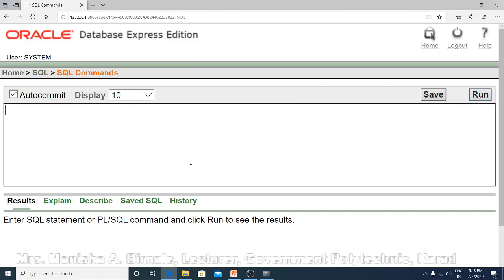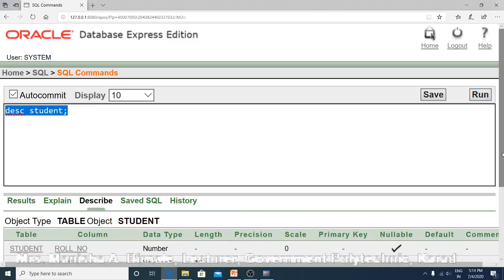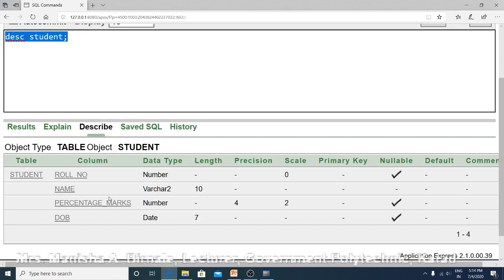Now in DDL commands we have created one table, student. Let us see the description of that table using the DESC command. DESC and the table name is student. So type the command, select this and then click on the run button. You can see the output of this command here. So the DESC command describes the structure of your table. It displays metadata only, meaning the name of the table, the names of columns, and their data types. Such metadata is displayed by the DESC command.